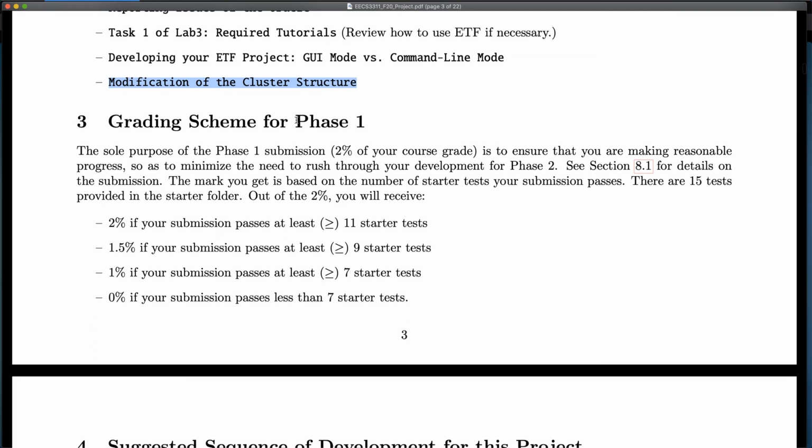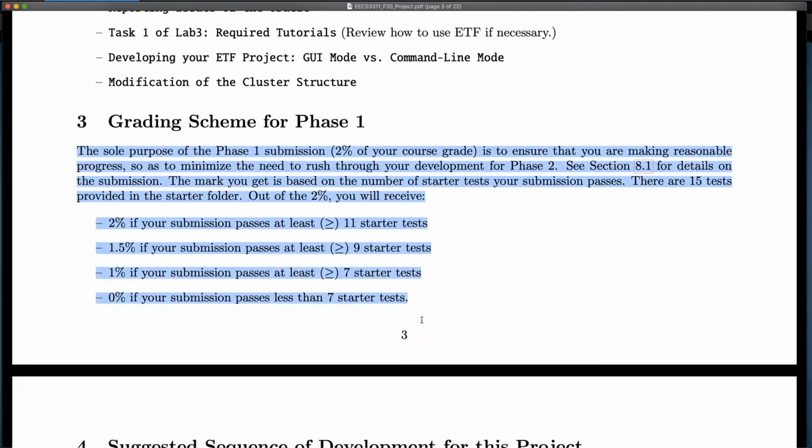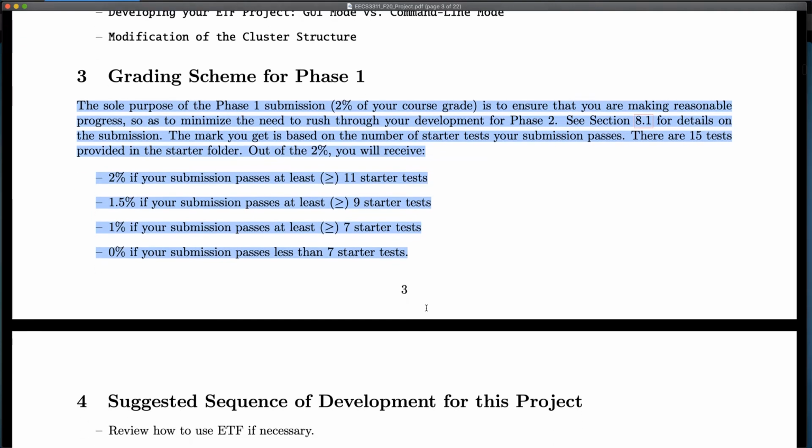And then for your phase number 1, which will be due in about 3 weeks after the project is released, you should see the grading criterion over here about how many starter tests you will be expected to pass. Notice that for phase number 1, there should be no surprise. All the grading tests that will be run against your submission will be the 15 starter tests that we gave you, only that. For phase number 1, the main intention is to make sure you're on the right track. But in phase number 2, we'll do more thorough testing beyond the 15 starter tests given to you. Just notice the difference.